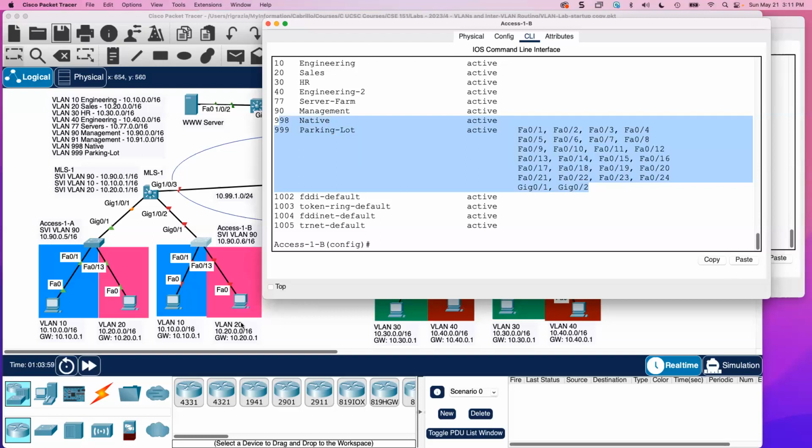Okay, similar to before, we have an engineering user that's also going to be on port FastEthernet 0/1, but on the Access 1B switch, we patched them into that physically. So we need to configure that port. And then we need to configure on Access 1B, the switch we're on, FastEthernet 0/13, because we've patched a sales department user into that port, and they need to be on that network. So they'll be on 2 separate networks. They'll get addresses from 2 separate networks, maybe I should say 10.10.0.0 for engineering, 10.20.0.0 for sales.